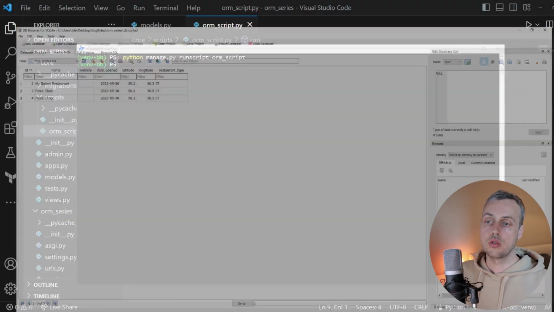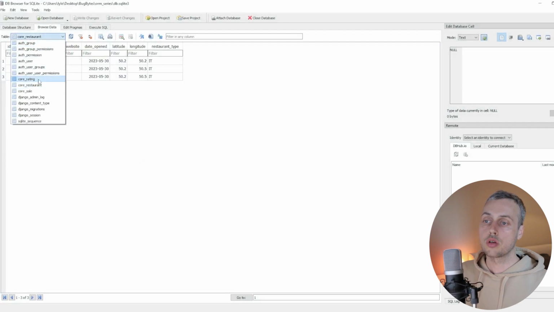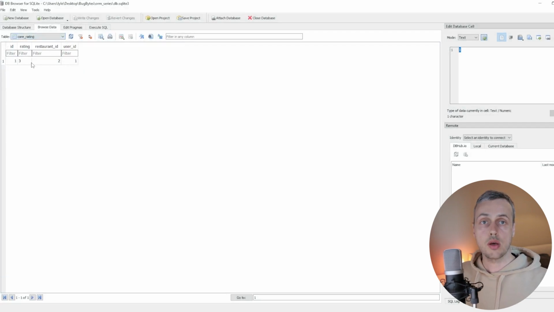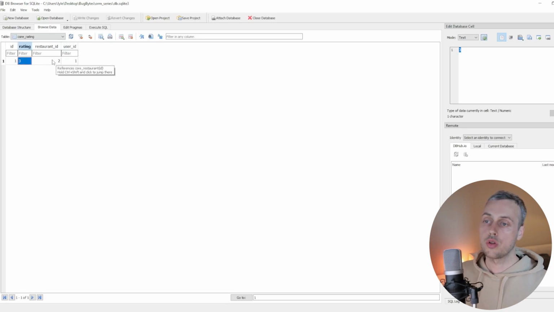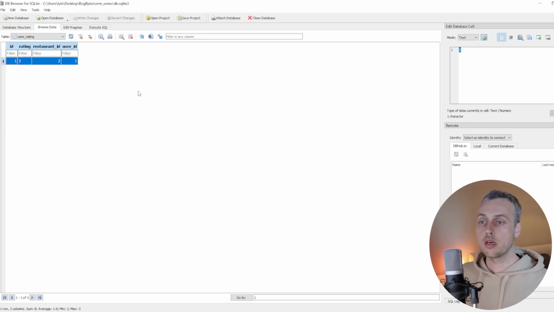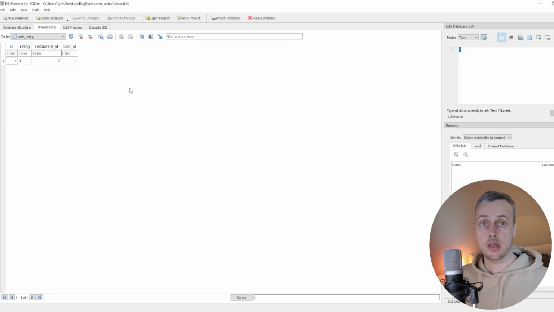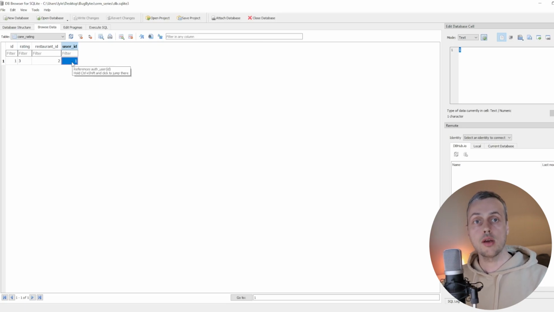If we now go back to the SQLite browser and we go to the core rating table, you can see we now have a row in this table. The rating is 3 out of 5 stars, and you can see the two foreign keys to the right here. We have a restaurant ID of 2 and a user ID of 1. So what's happening if we look at this row here is that Django is taking the model instance, which is a Python class, and it's automatically taking that model and storing the correct reference to that model's primary key as the foreign key on this rating.